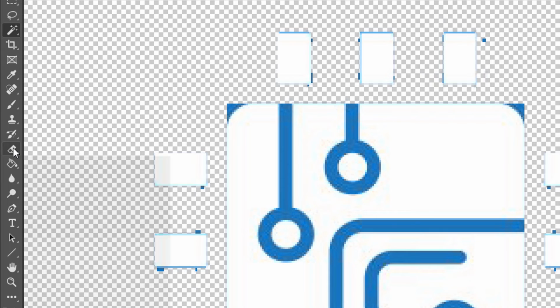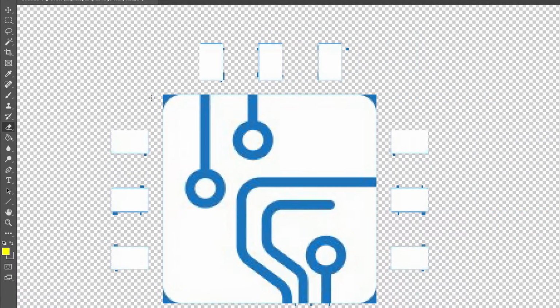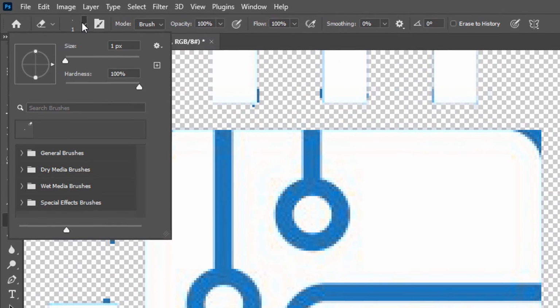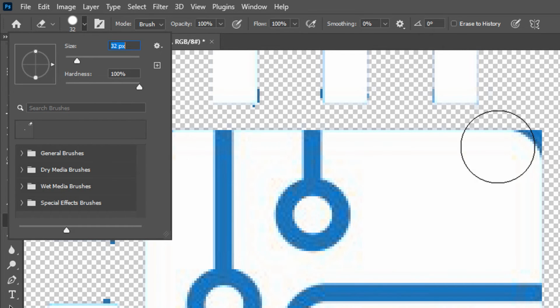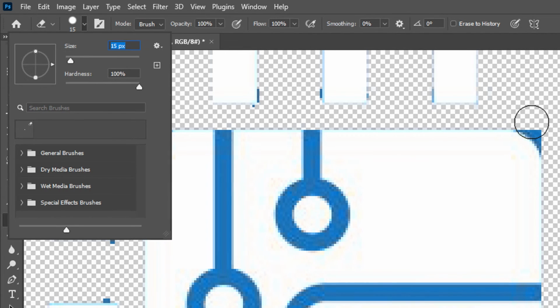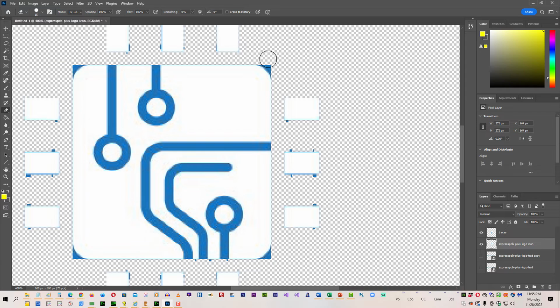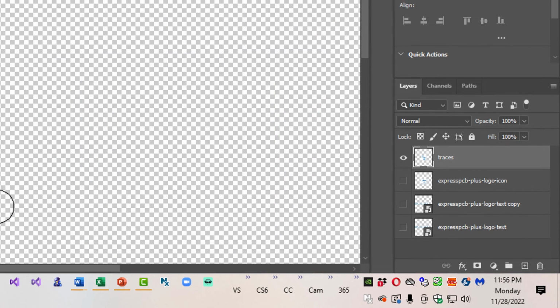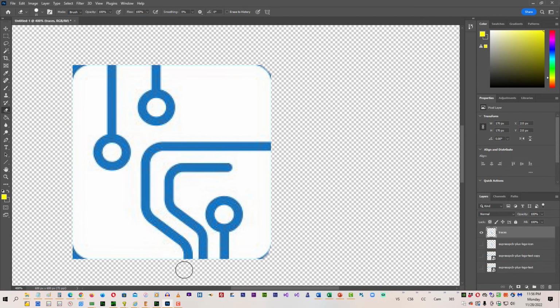So to do that, I'm going to select the eraser tool over here. And I'm going to zoom in here. Up top here, you have the size. It's set to 1 pixel. We're going to make it a little bigger here. That might be a little too big. Okay, that looks about right. So I'm on the traces layer right now, and I'm getting rid of the blue corners on it with the eraser tool.